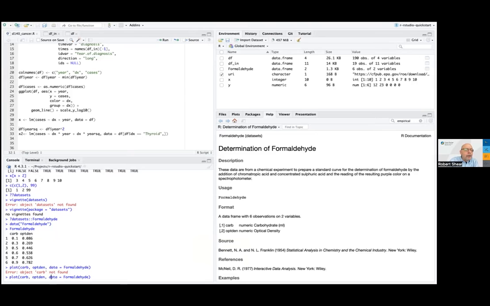It is carb. Opt. I'm not going to do it that way because if I say plot formaldehyde $carb and formaldehyde, or that, that's how you get into trouble by typing too fast. Formaldehyde. Look at all those things that start with for. Opt-den.